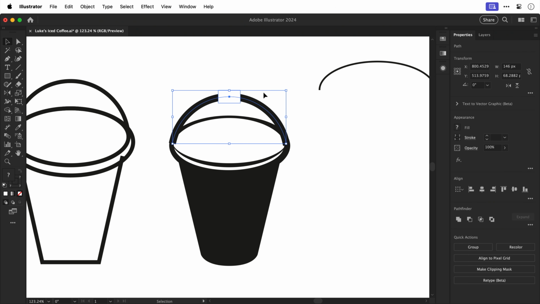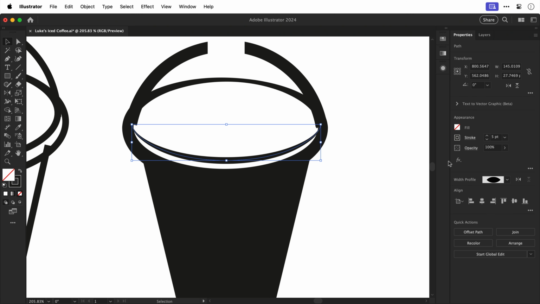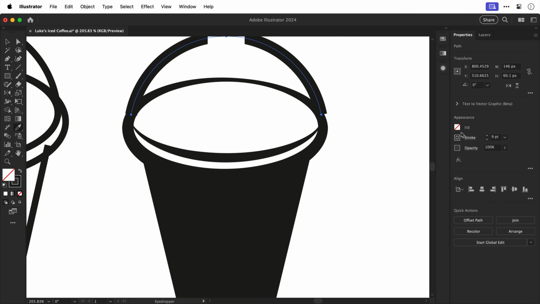Let's bring that down. And if you want to use the width tool to adjust one side of a stroke instead of both, you can hold Alt or Option and drag when using this tool. Right, let's just spend a second fine-tuning everything we've done so far.